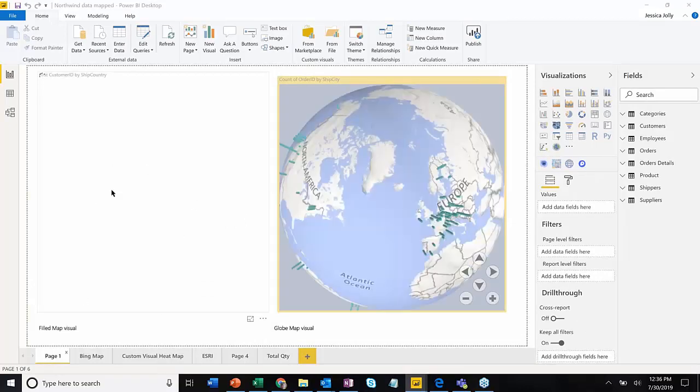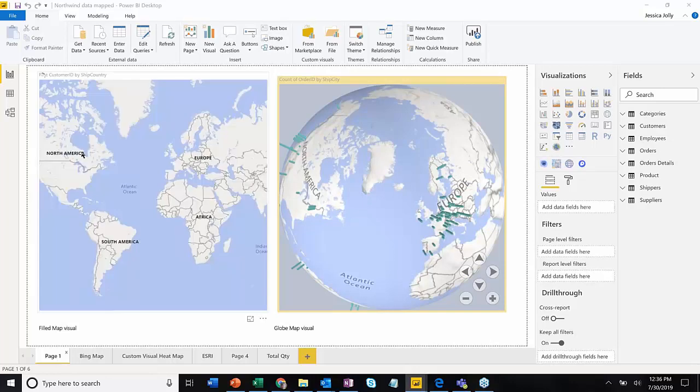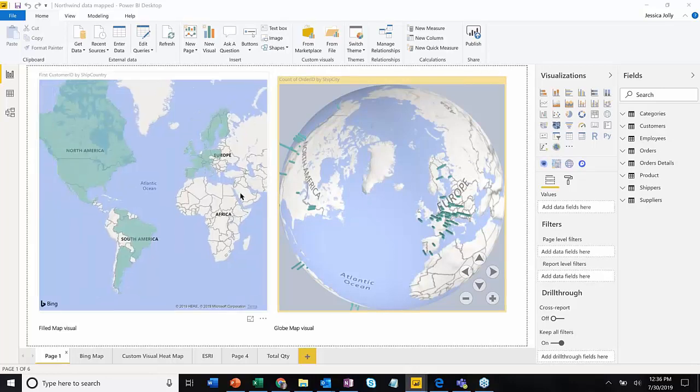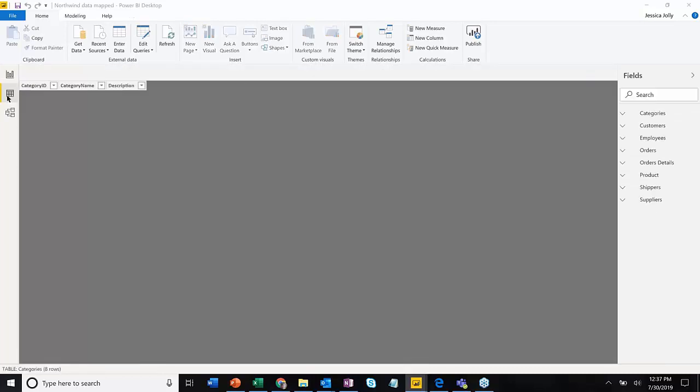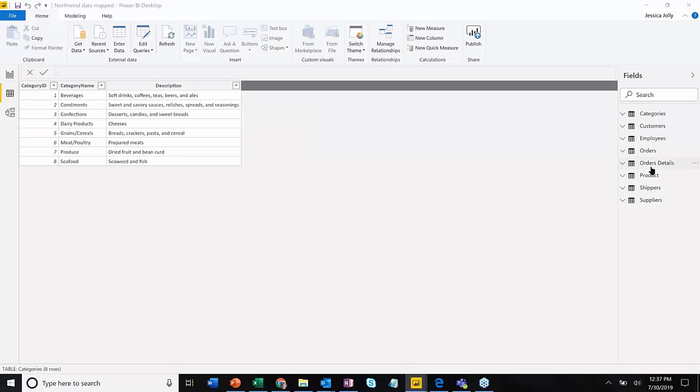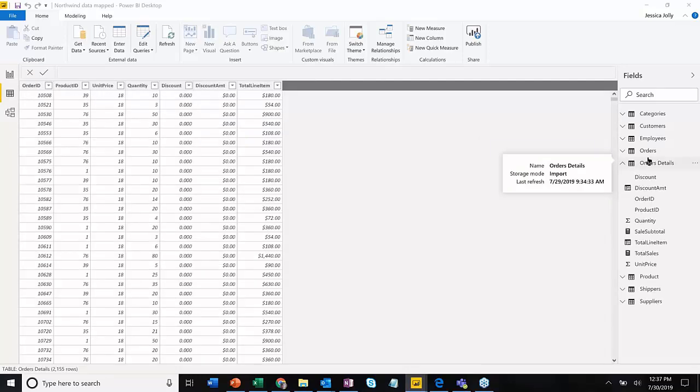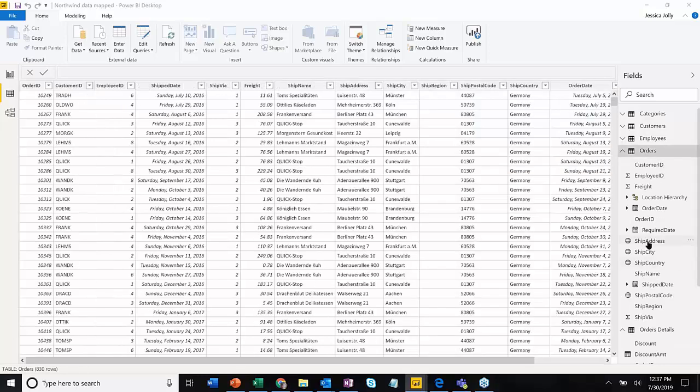Okay, so first thing I want to show you is the data set I'm using, just so you're familiar. Now this, unlike the data set previously, is multi-table, so there are multiple tables here. It's a data set called Northwind. So I'm going to click over to my data view just so you can see here. And let's look at order details, and let's look at orders. Okay, so you can see here that I've got ship address over here on the right-hand side, city, country, and so on.